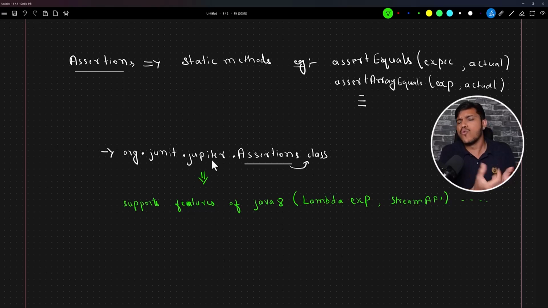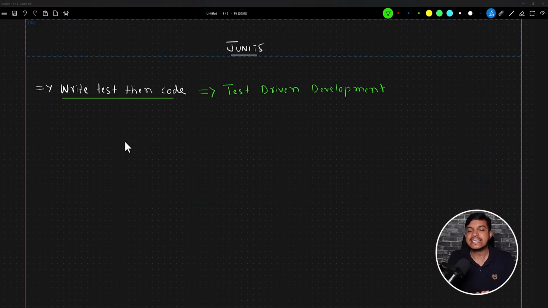Now we have used one of the methods, assertEquals, in our previous examples. Going forward, we'll explore more assertion methods. Write test, then code. Test-driven development is one of the methodologies we follow in order to develop an application. And whenever we follow test-driven development, very often we use the JUnit testing framework in order to write our tests. Now let's see in this video how we write the test first and then develop an application.